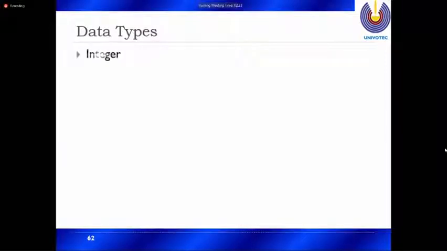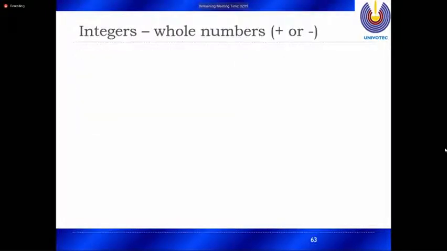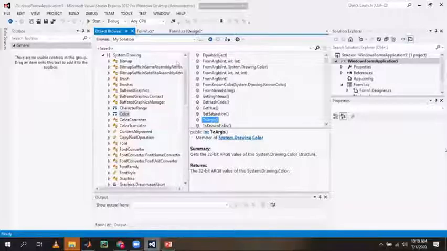Now we have studied the data types: integer, floating point, alphanumeric, also the boolean, that's the value type, date, everything. Okay. Now we can do some small exercise. Then you can understand the things we studied. Okay.